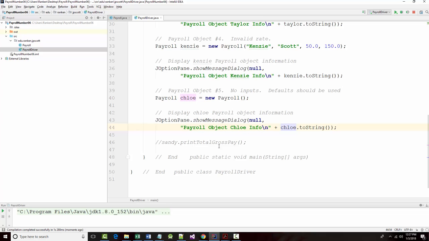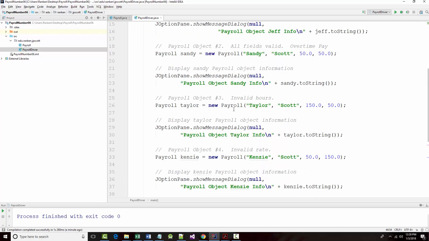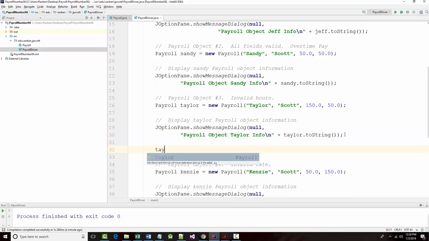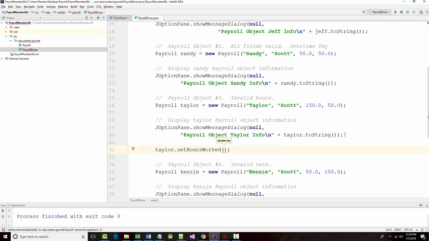Okay. Now, before we go back in and try to figure out that final payroll stuff, which is not working, let's make some changes. So we printed out Taylor's stuff, and it was invalid, right? So let's go in here and let's do a Taylor dot set hours worked, and we'll set that equal to, I don't know, 70.